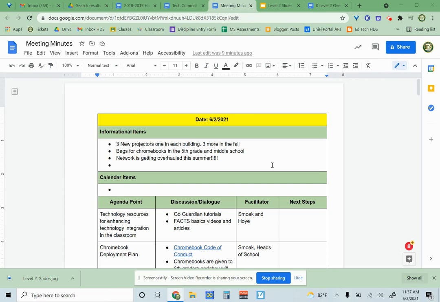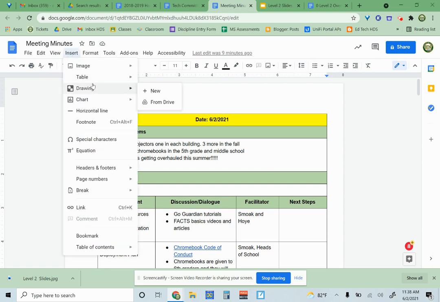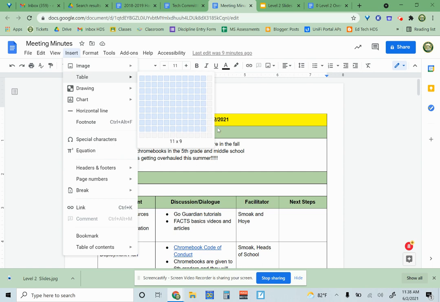Hey y'all, so the next thing I want to talk to you about is tables, making a Google Doc much easier to read and to navigate. To add a table, you go to Insert, and then there's Table, and then you can make it however many blocks you would like. You can expand it. I think the maximum is 20, but you could do more, and I'll show you how to insert more.